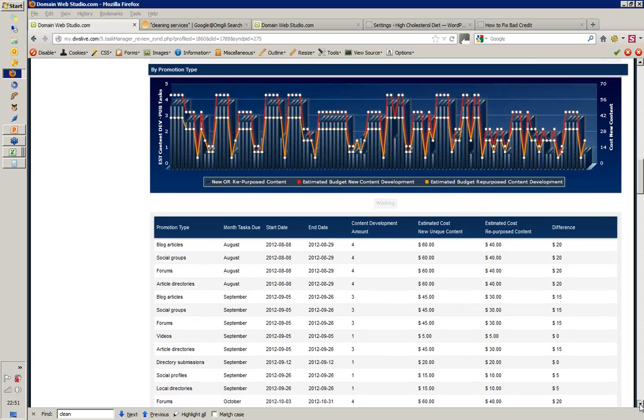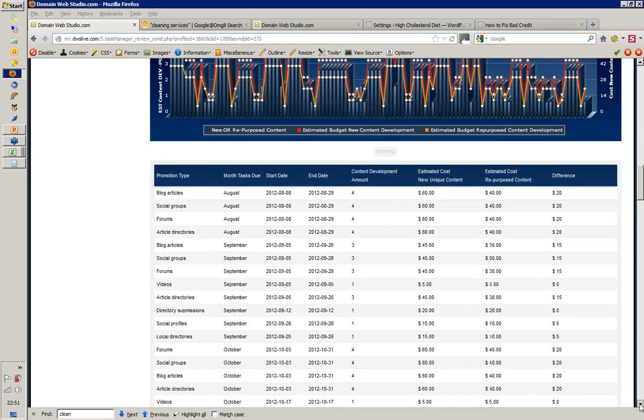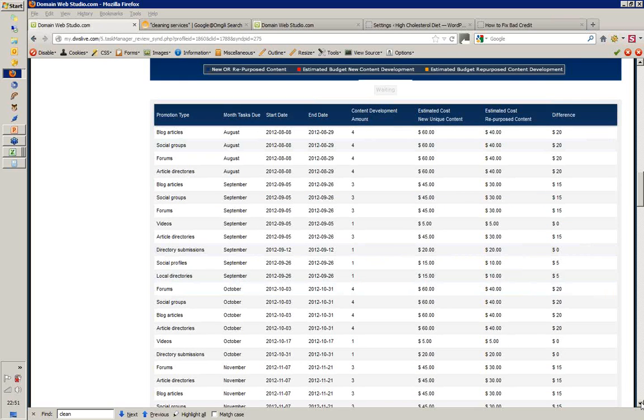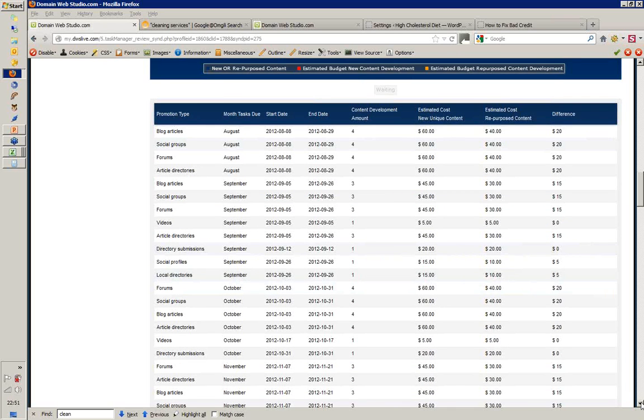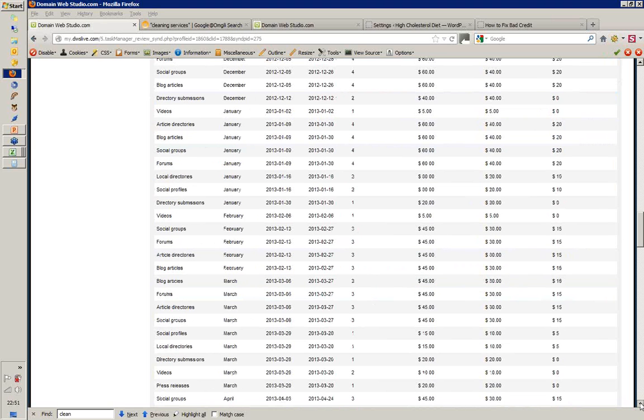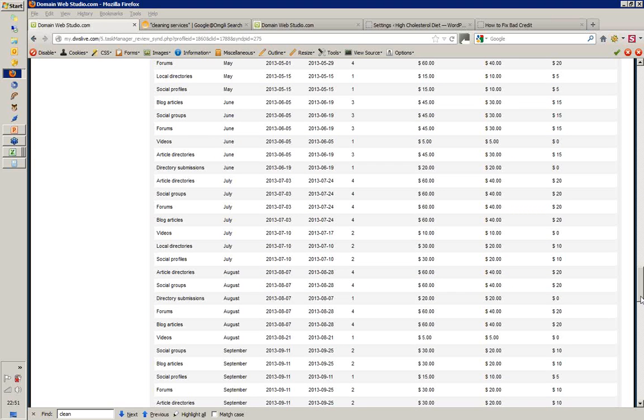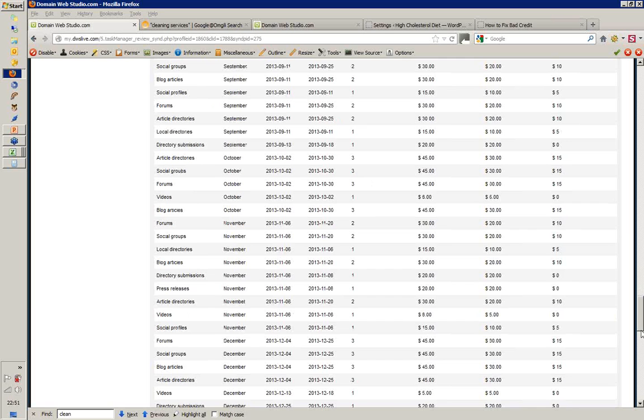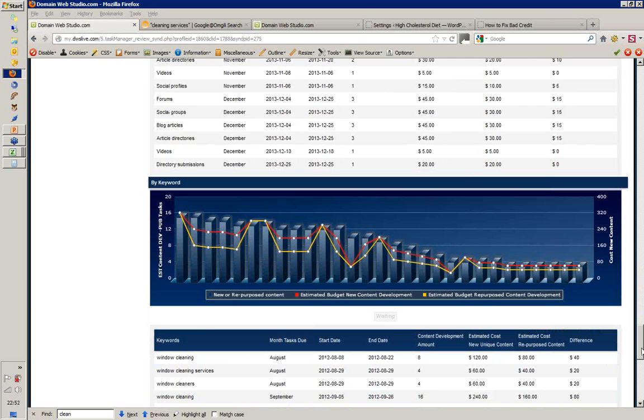Yeah, the system maps out all the promotions you're going to do, tells you the workload, so it's very clear, and then by keyword, it maps out the whole keyword plan for you. And it gives you a forecast a year in advance, okay? So if a keyword takes 22 months to get ranked, it'll only show you the first 12 months, okay?